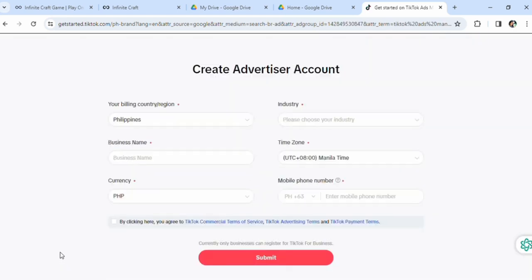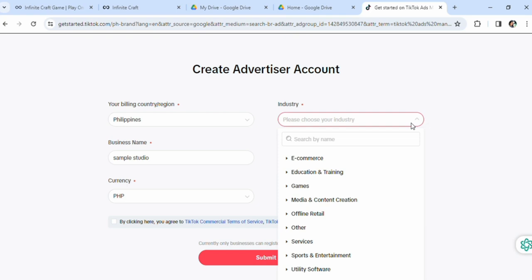Now you're going to need to sign up here with your details, like where you're from, what country you're in, or what's the business name. That's the most important thing here. Let's just put sample studio. What's the currency? Is it dollars? Is it pesos? Industry. I don't know for you guys, but I'm on the, wait, let me find it. Here it is. It's in the first place here.